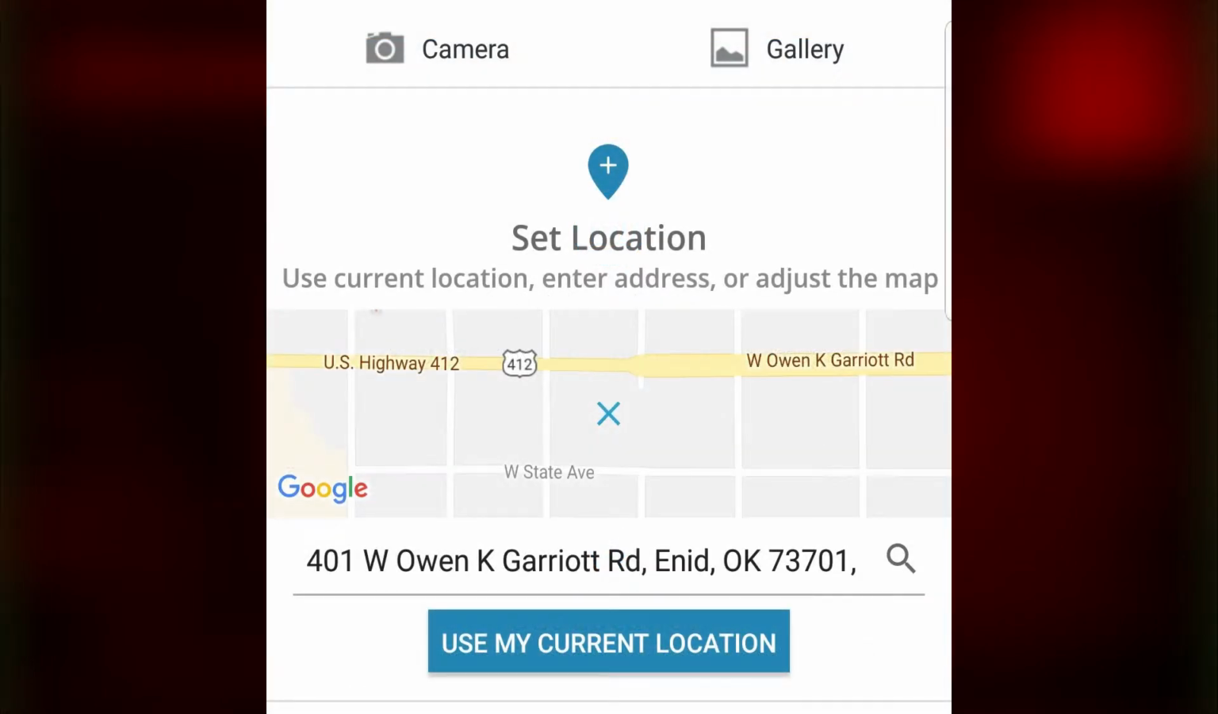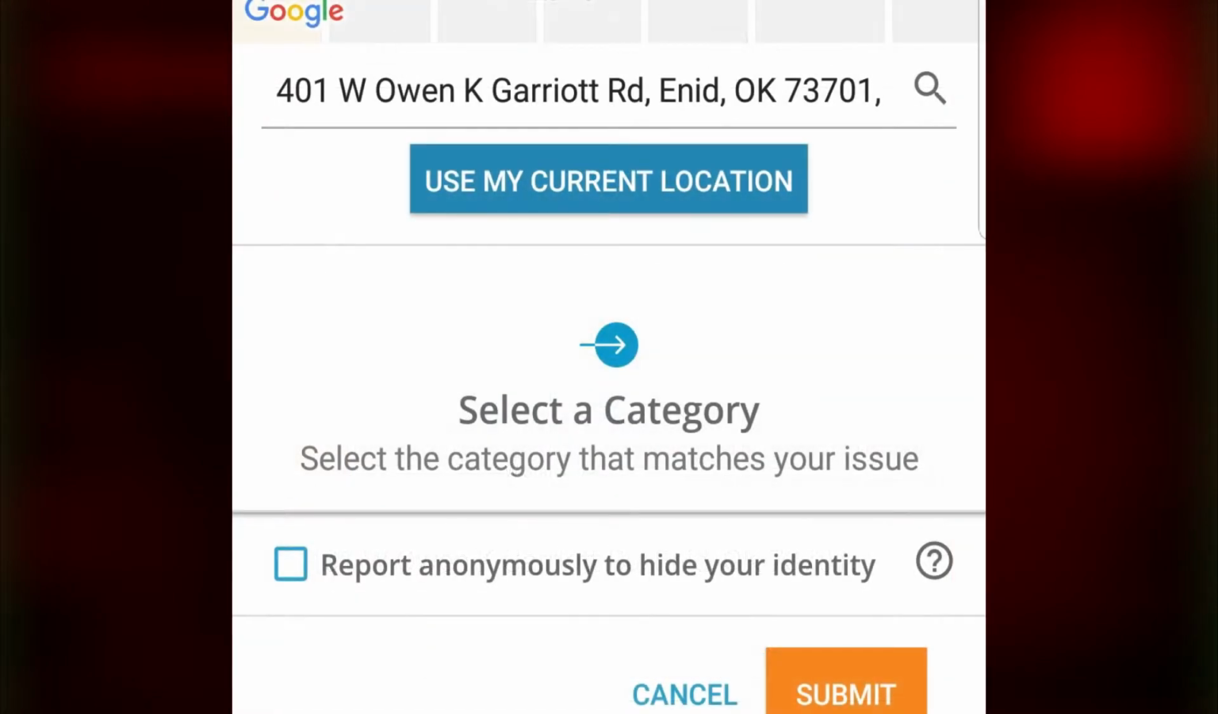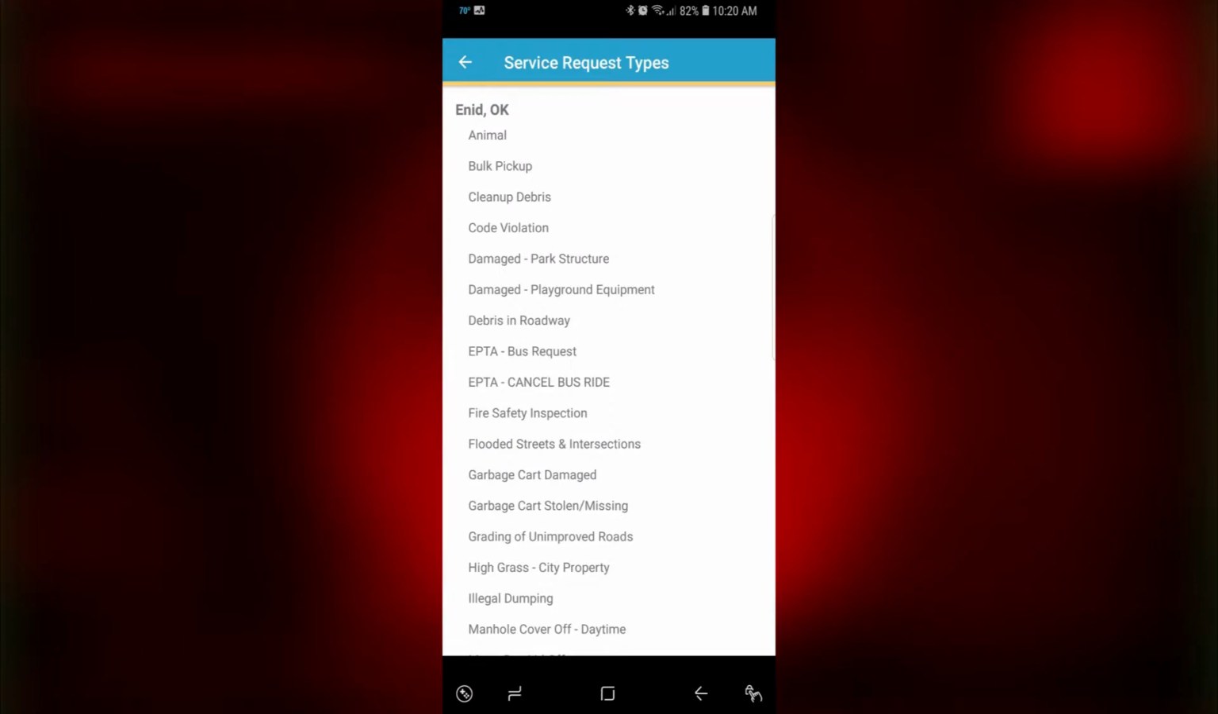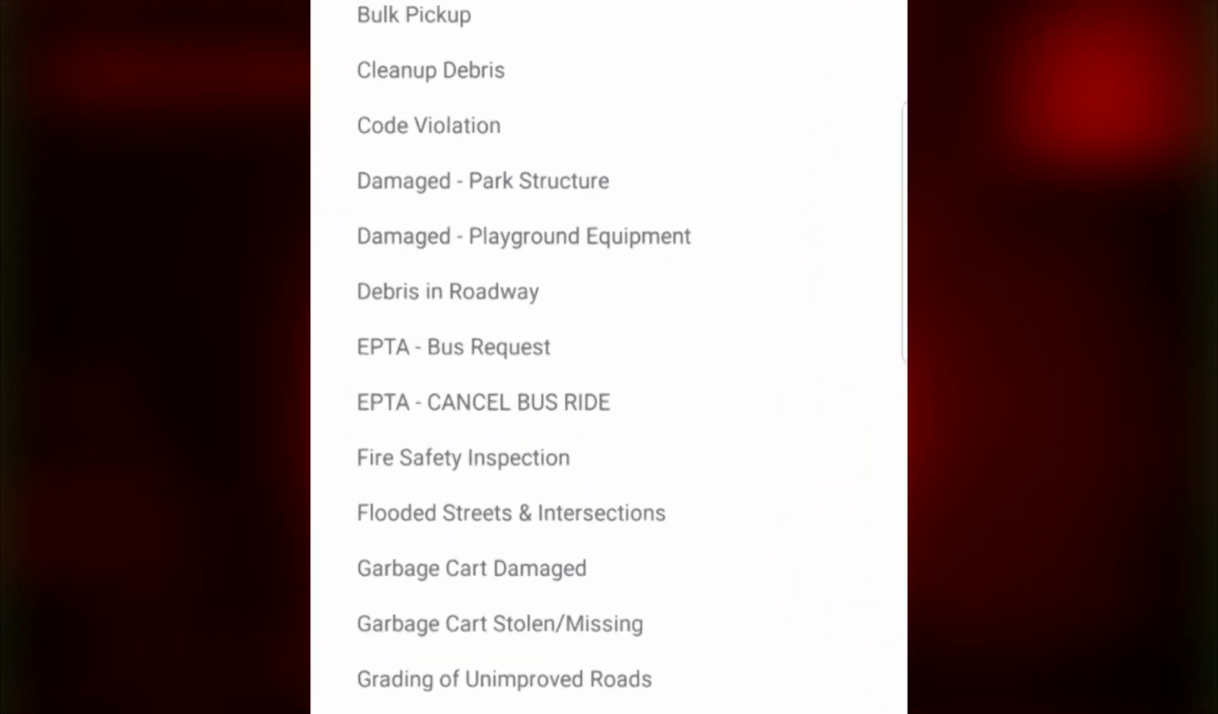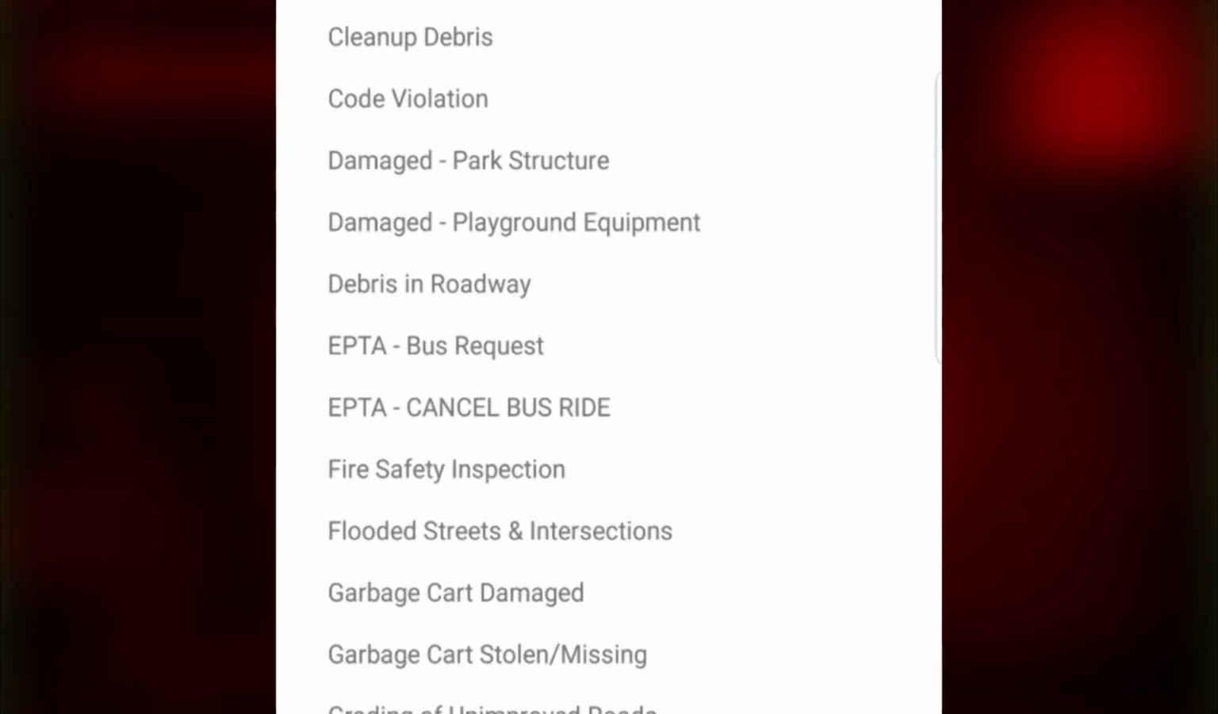Then select the location. You can use your current location if the issue is right there, or you can type in a location. We will select the current location. Let's click on the blue button to select the category. We will select EPTA bus request.